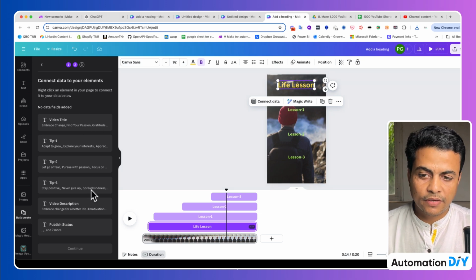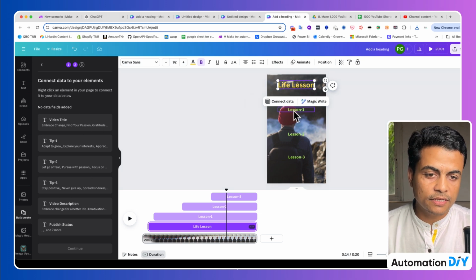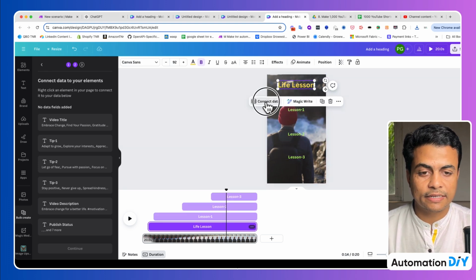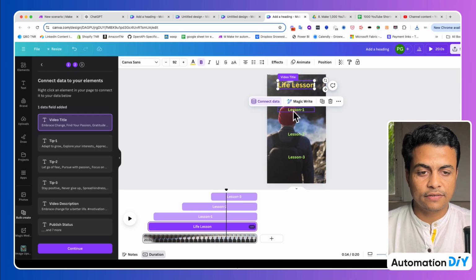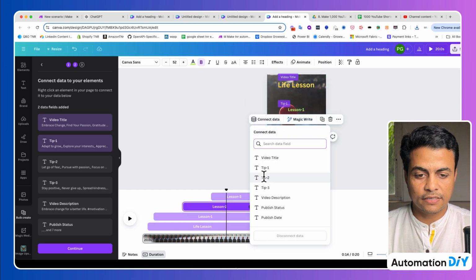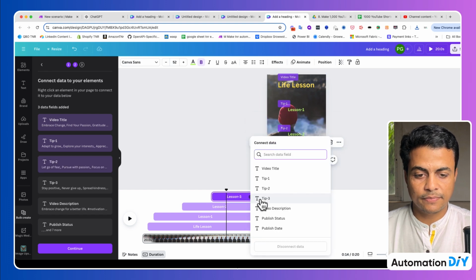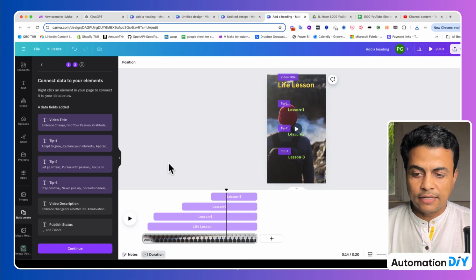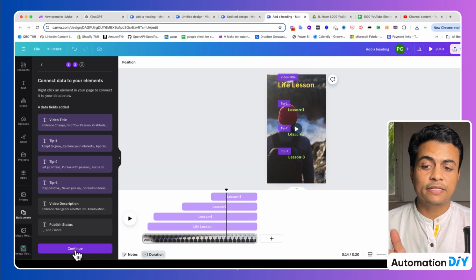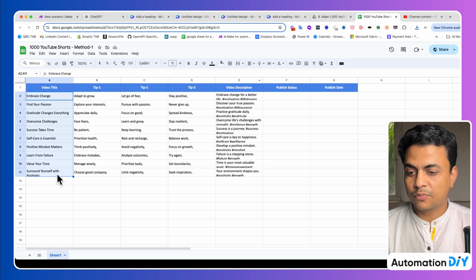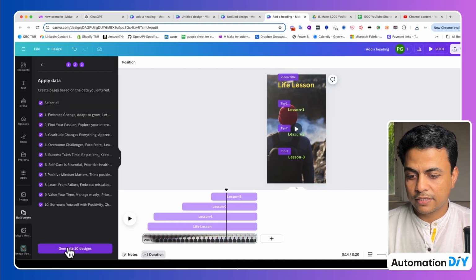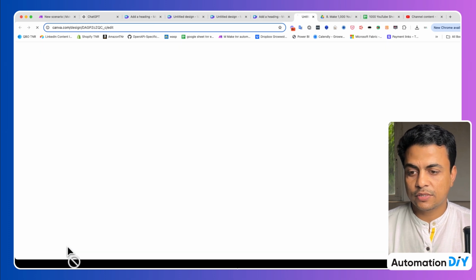Now, as soon as we upload the data here, each of these placeholders, or each of these values, gets an option called connect data. So let's connect data. Here I connected video title, here I connected tip 1, I connected tip 2, and here I connected tip 3. That's it. Now, as soon as we continue, it's going to replicate this entire thing and generate whatever number of lines we have here, almost 10 lines. All these 10 lines of data will be generated right across. So let's just go. It says generate 10 designs. Let's do it.